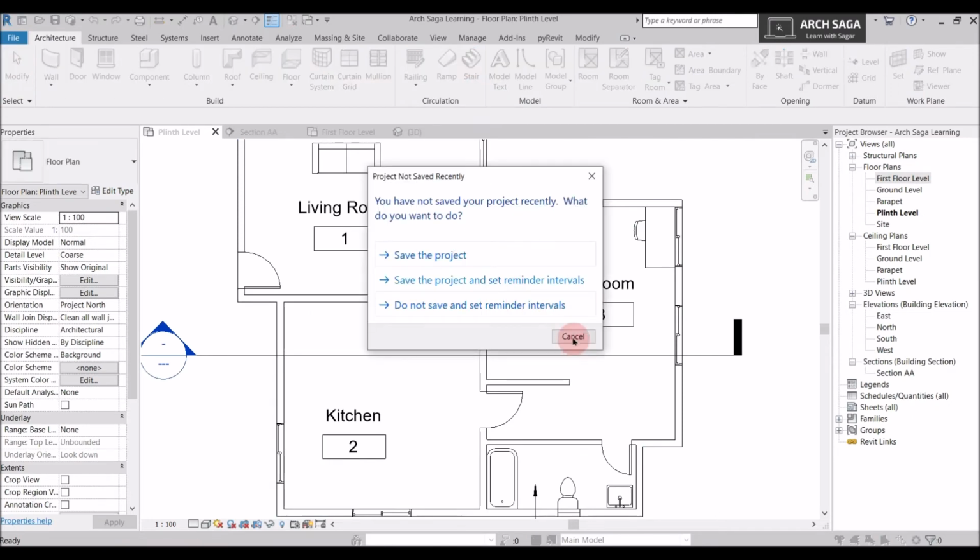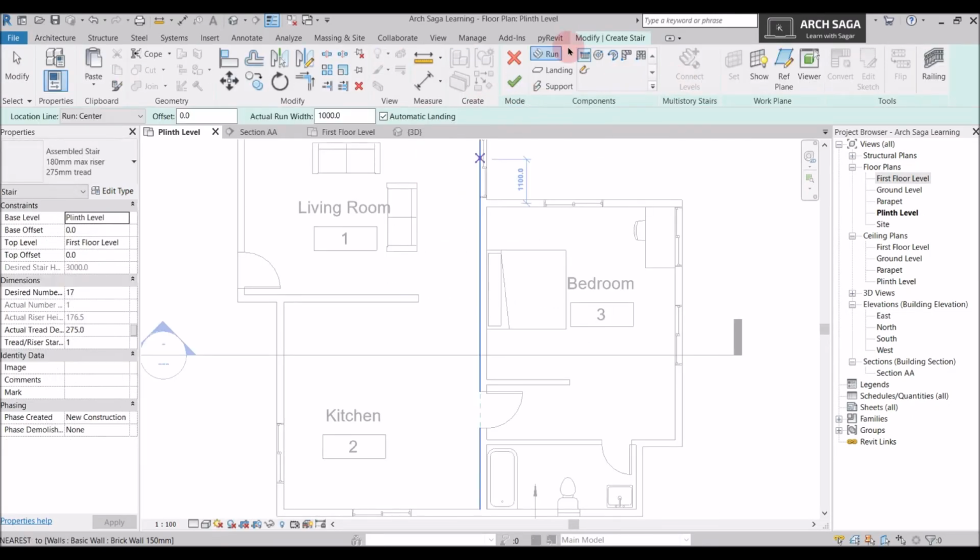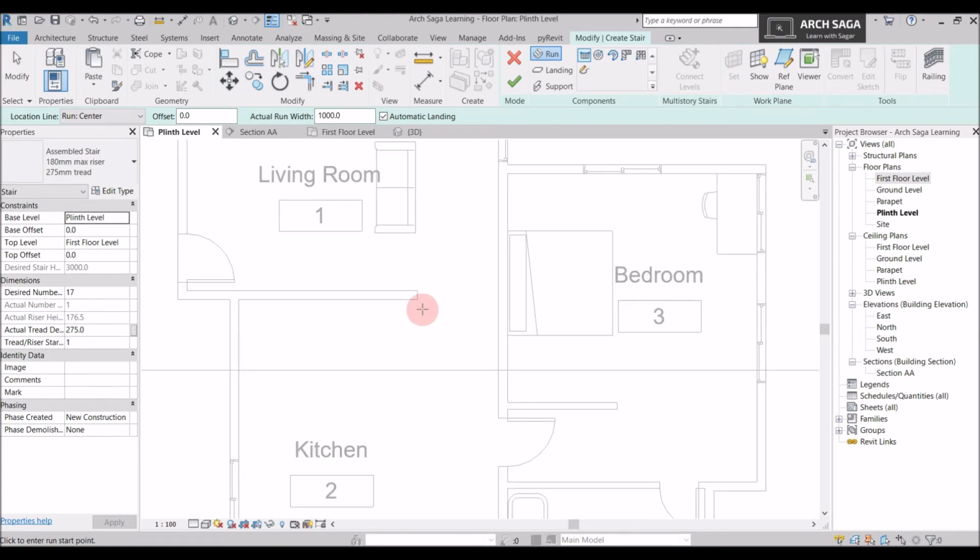So I'll find, say, staircase. Say OK, and here are some options to draw a staircase. We will not go into detail in this tutorial. I'm just drawing it to show you how to detail the section. So I'll just draw my staircase from this point, let's say this is right, and I will draw from here.